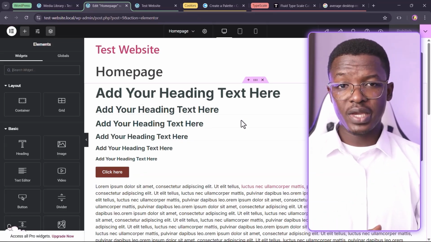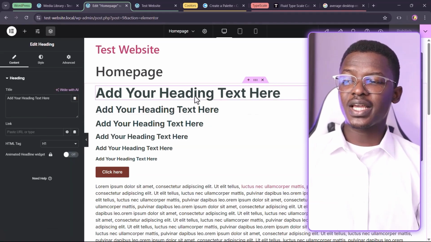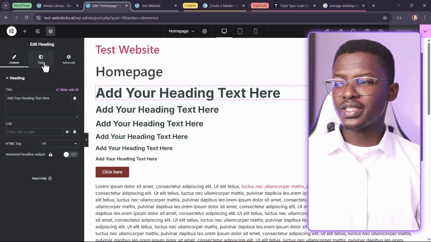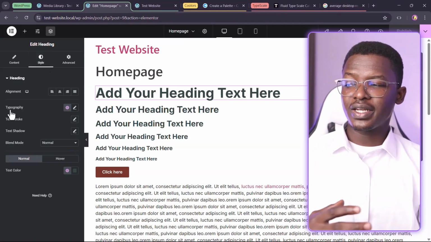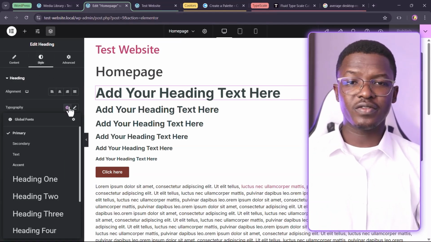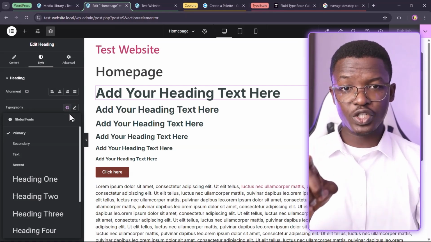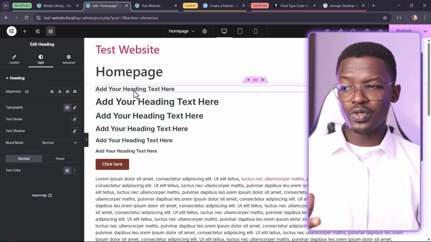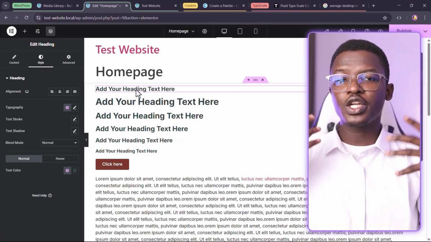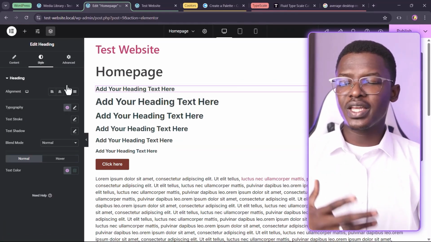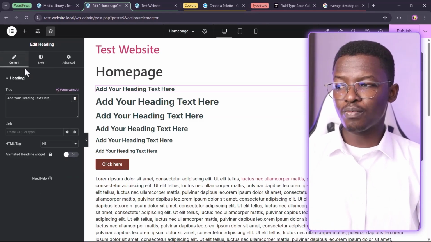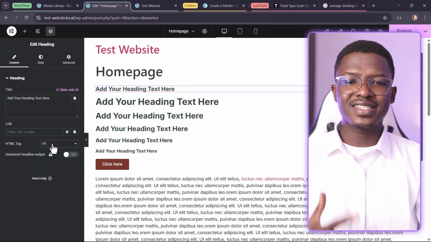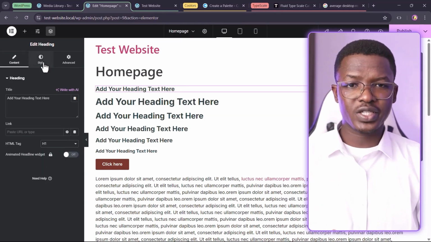Now, if we come to the main page right here, you can choose to select any of the heading widgets, as you can see right now, and you can come inside of the style settings, and inside of typography, you can change the typography settings for that particular heading widget to, let's say, heading 5. And when you do that, what really happens is that now it looks like a heading 5, but it actually is a heading 1, because if we come back inside of content, you can see inside of HTML tag, it is still heading 1, but now it looks like a heading 5.